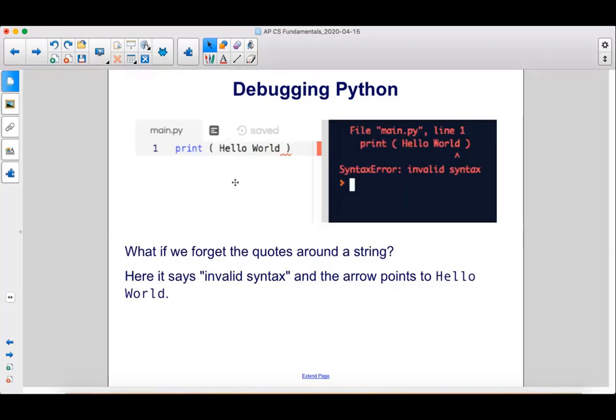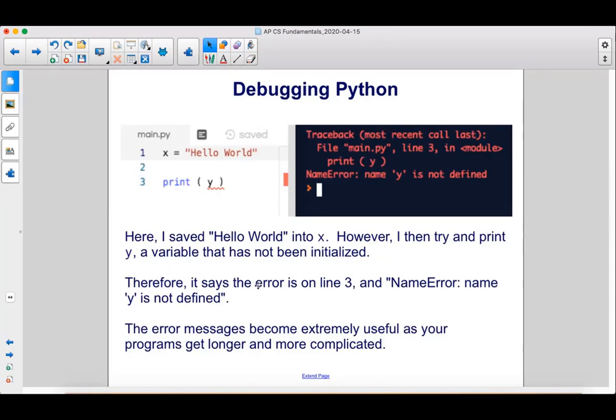What if we forget the quotes around a string? Here it says invalid syntax and the arrow points to hello world. Here I saved hello world into X. However, I then try and print Y, a variable that has not been initialized. Therefore, it says the error is on line 3 and name error, name Y is not defined. The error messages become extremely useful as your programs get longer and more complicated.